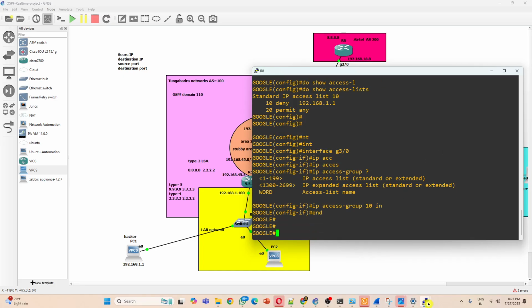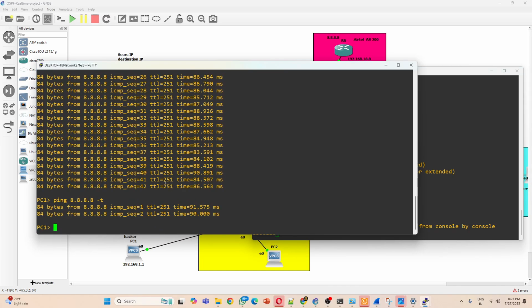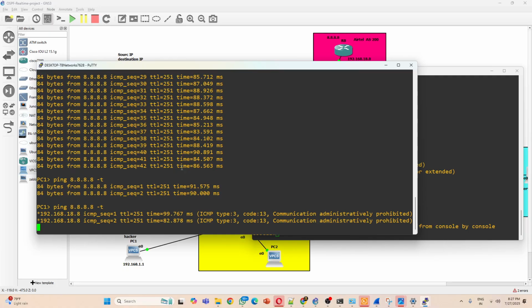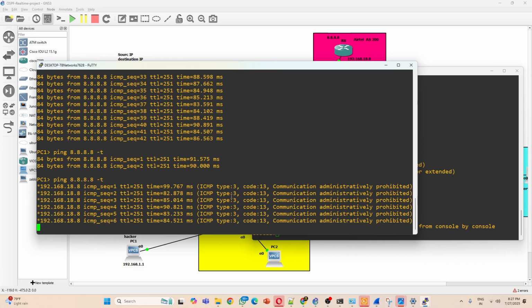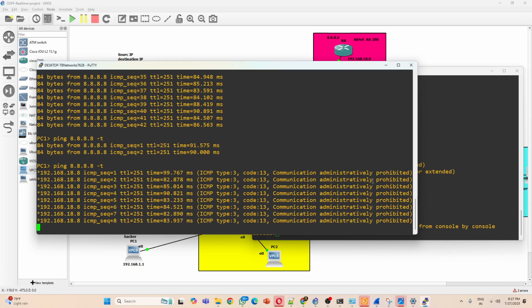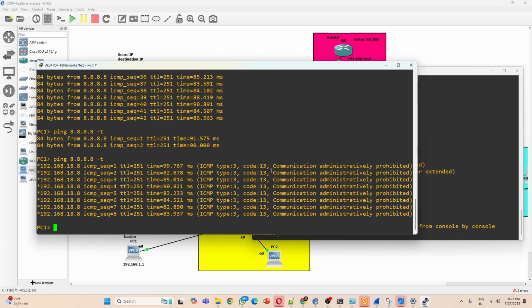Now can I initiate a ping? See, earlier I was able to ping, right? Let's see if I'm able to ping or not. See what it is saying: communication is prohibited administratively. It's clearly telling, right? The hacker will come to know now: hey, that guy came to know about me and he blocked it. Is it clear?